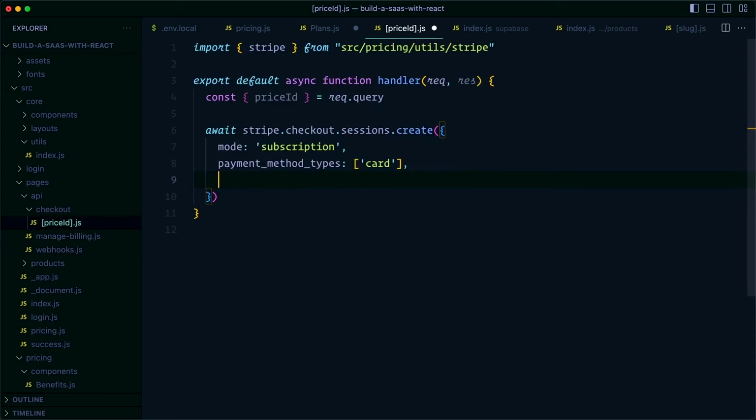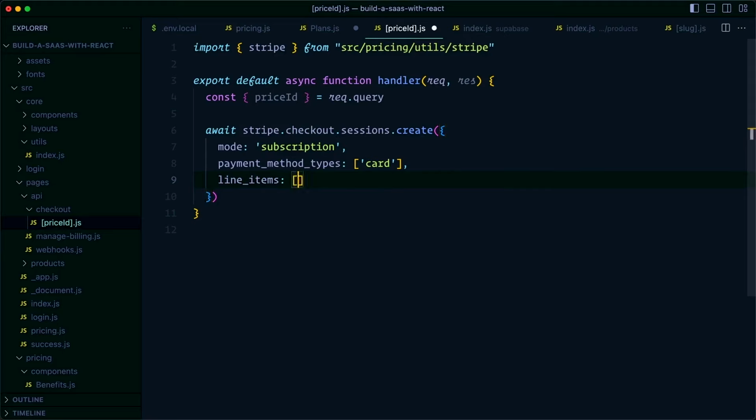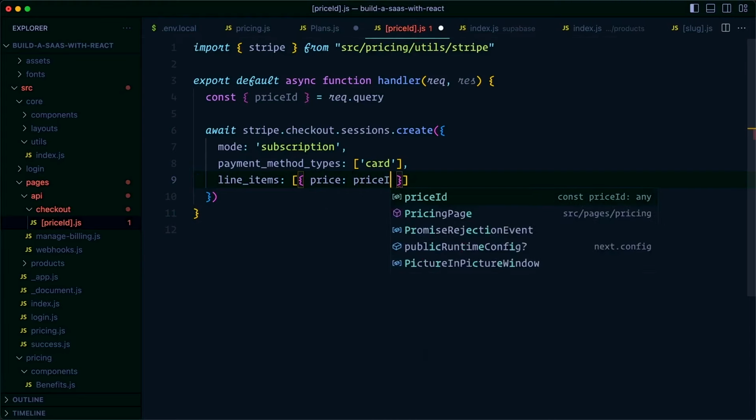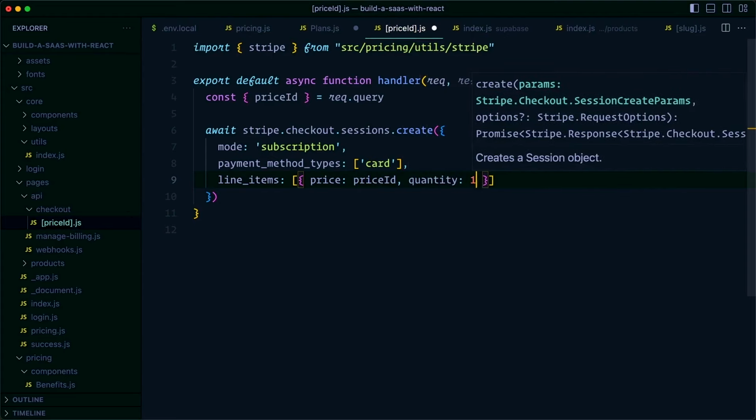Although there's a bunch you can choose from. We need to include line items, and this is where we're going to pass in an array of objects. It's an array because you can have multiple items. You can include multiple things to check out at once, because Stripe Checkout works with one-off purchases. And within line items, we want to include a price property and set that equal to the price ID that we're getting from the request, and set its quantity to just 1 to create one subscription.